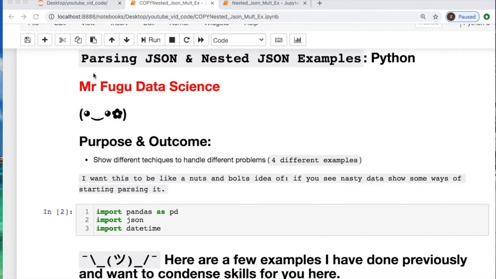Welcome everybody, you're watching Mr. Fugu Day of Science. I decided to compress a few of my nested JSON video examples into one video showing you different approaches you can take to solving these problems.